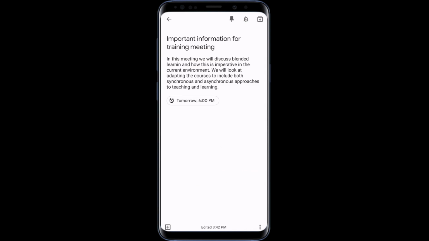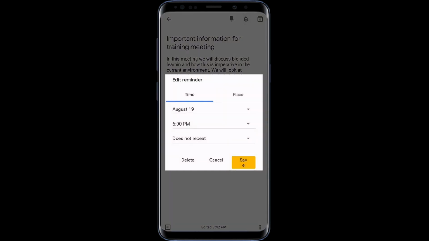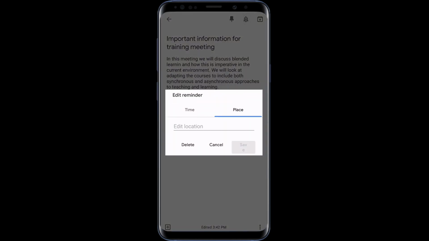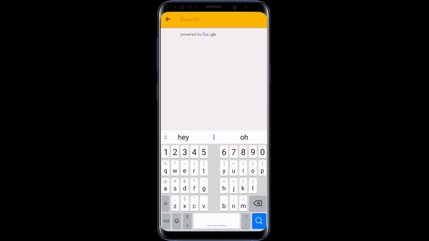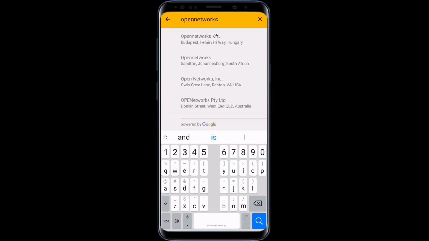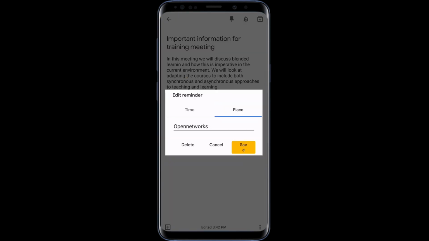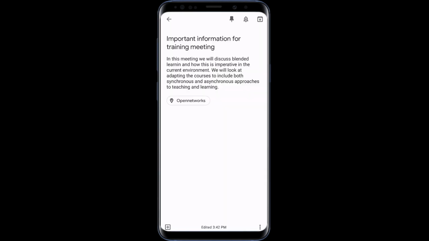Alternatively, you can set a location-based reminder. Simply select the little bell icon from the top again, but this time navigate to the tab that says Place. Enter the location of where you would like this reminder to pop up. Your device may prompt you that in order to use the location-based reminders feature, Google Keep will need to have access to your device's location. If you are happy with this and you would like to use this feature, select the option that suits your needs. You will then be reminded about that note when you arrive at that specific location.